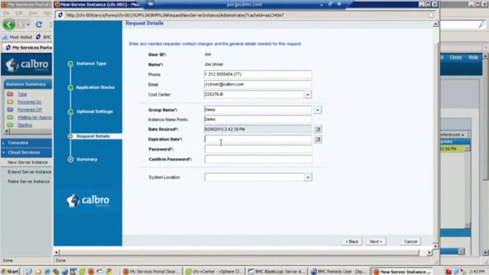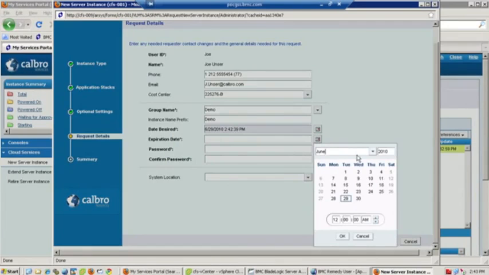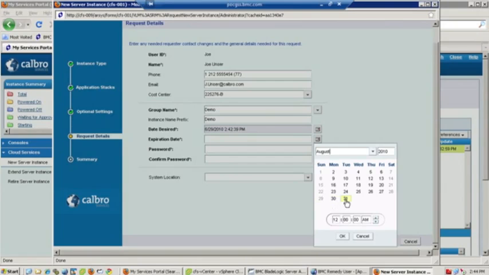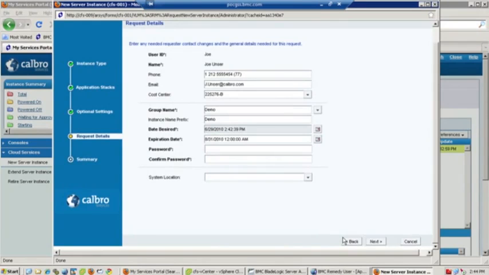You'll note that in every instance, the user is offered and required to enter an expiration date for the server instance. This expiration date enforces the lifecycle management of the server in your environment and allows you to reclaim unused resources in your cloud, saving your organization money.